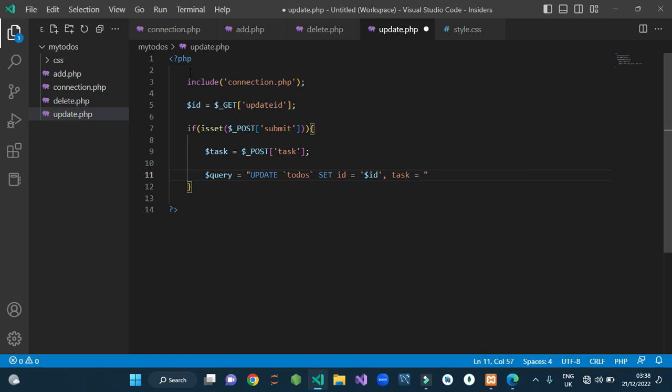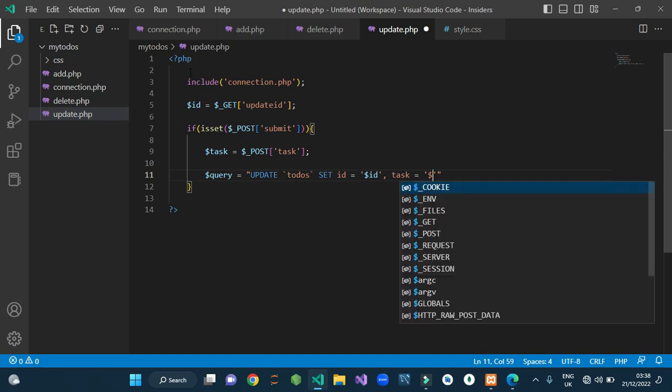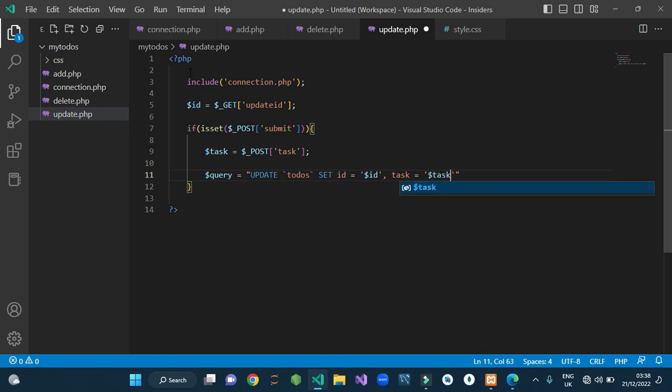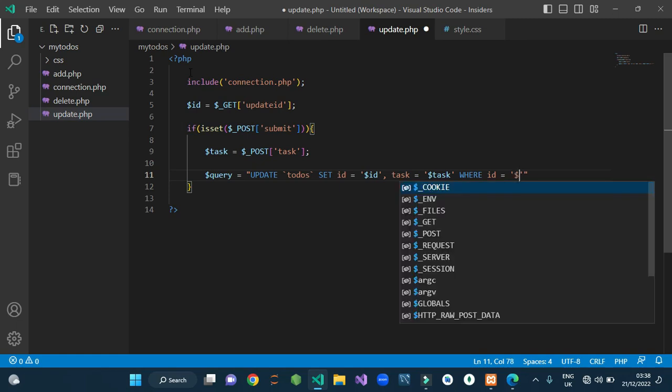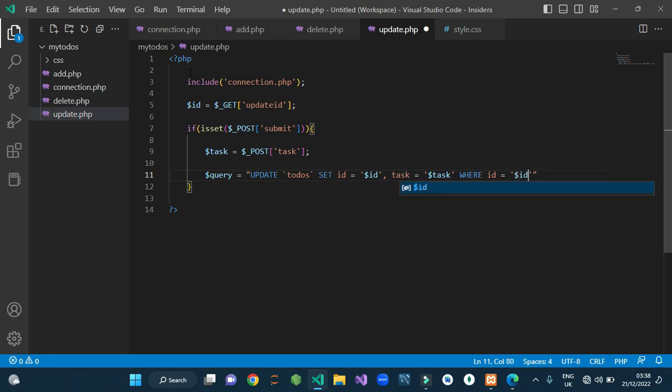I give and I say task equals dollar task like this. I say where ID equals dollar ID, where ID equals dollar ID. And I come here, I put a question mark, then my result, my called result. This result is a variable name. You can put dollar data, anything you want to put there.